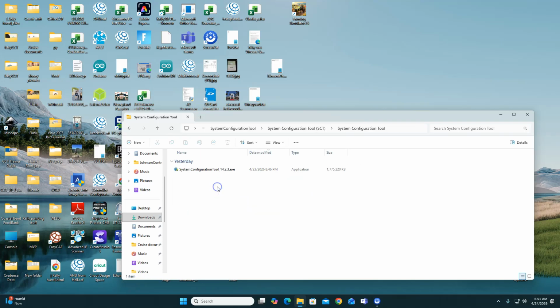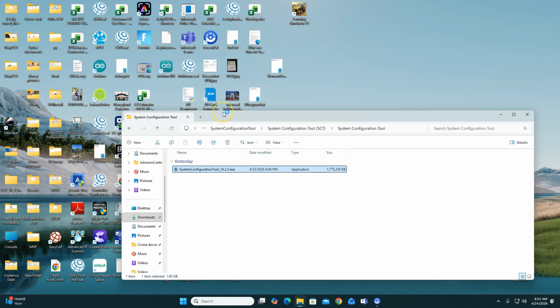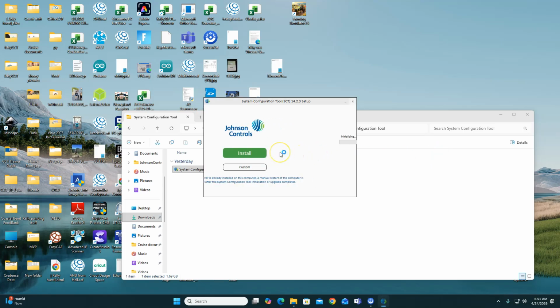I've done some things to the computer, so let's see. So you click down into the folder, the install folder, to get to this .exe of the SCT. And then this is where you want to right click and run as admin. That is going to save you big time later if you do that. Install. Now, this is where you don't want to click cancel.